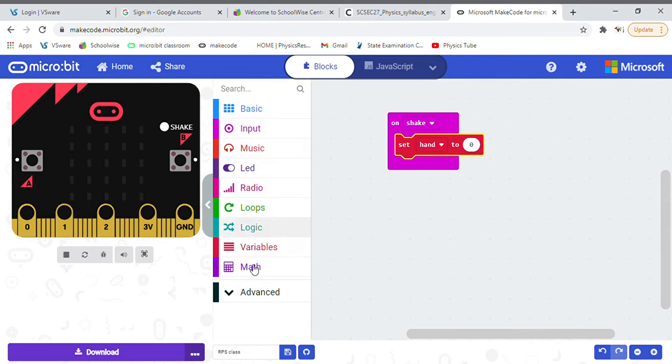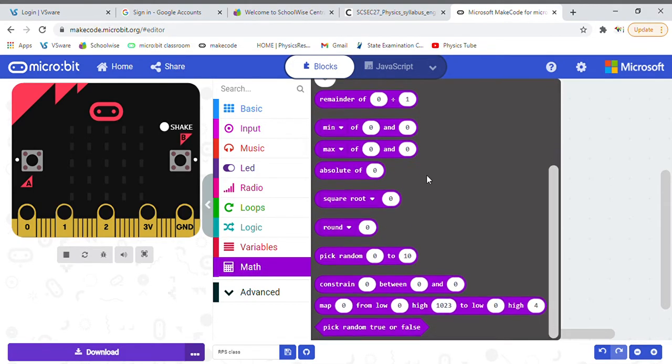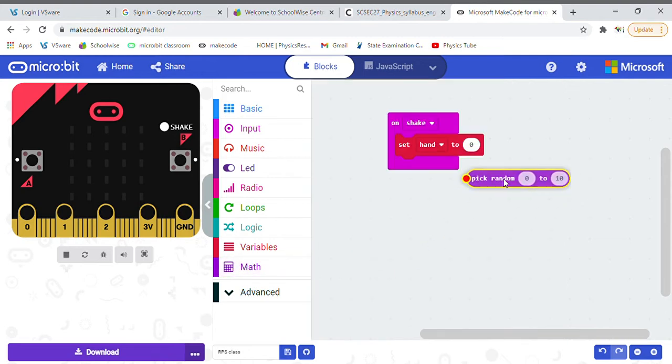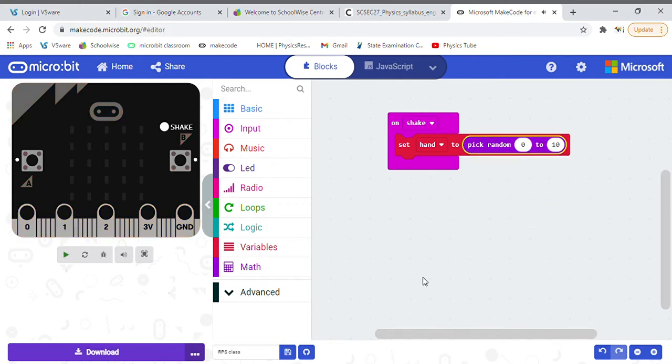If you look in this math section down here, and scroll down, we have this pick random 0 to 10. If you pull that out, you can see it wants to go in there. It's the right shape, so it'll automatically jump into there. And this is what we want, because we don't really want to know the answer of rock, paper, scissors. Otherwise, it's not much of a game if you know what you're playing. Now this picks a random number between 0 and 10, and that's way too many options. We know we only have three.